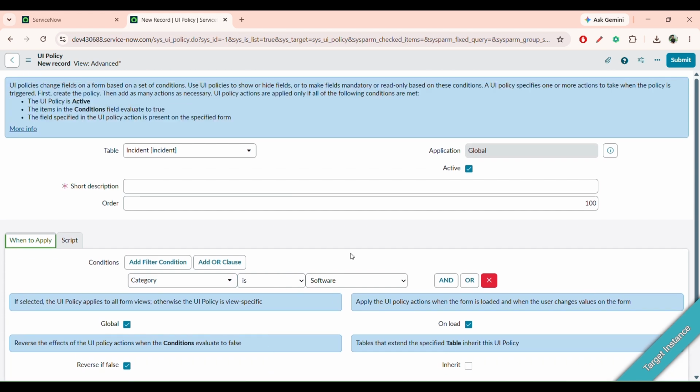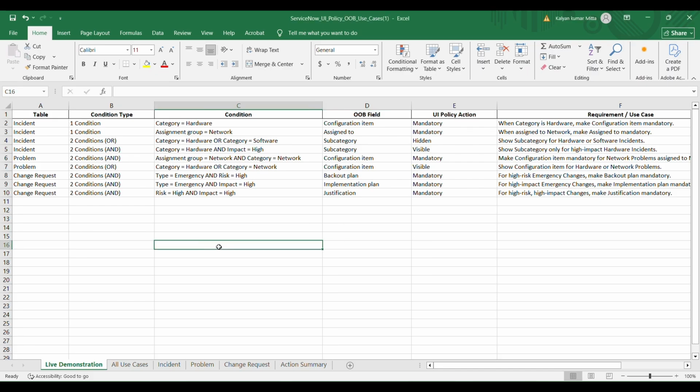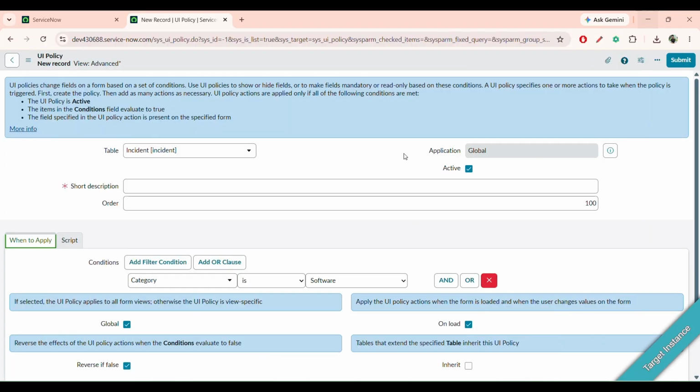So let's go ahead and create some UI policies in the system. I have some scenarios here. So let's say for the incident table, I'm applying only one condition. Whenever category is hardware, I need to make the configuration item field mandatory. So let's create this UI policy.